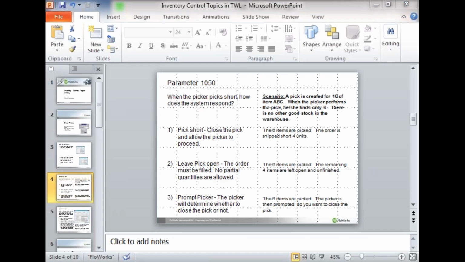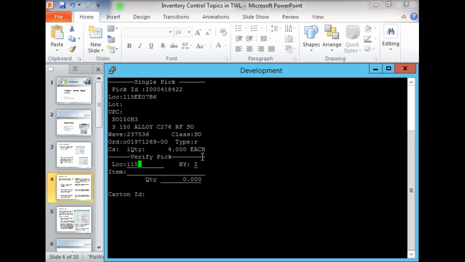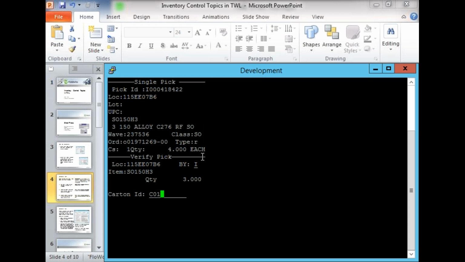Let's go ahead and take a look at our third option of prompting the picker. In this warehouse, I have it set to option number 3. Same deal. Once we pick a quantity of 4, I'm going to say 3. Let me do that again. All right, are you sure? Yeah, I'm sure. Enter or scan my carton ID. Pick more? No, I don't have any more to pick here.